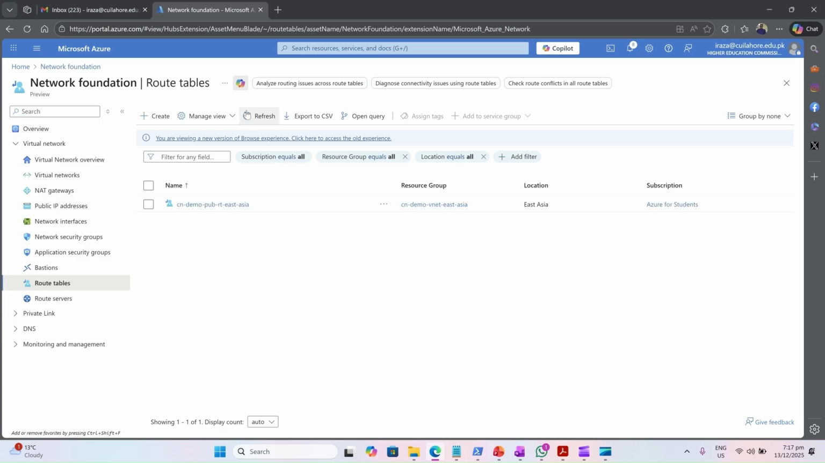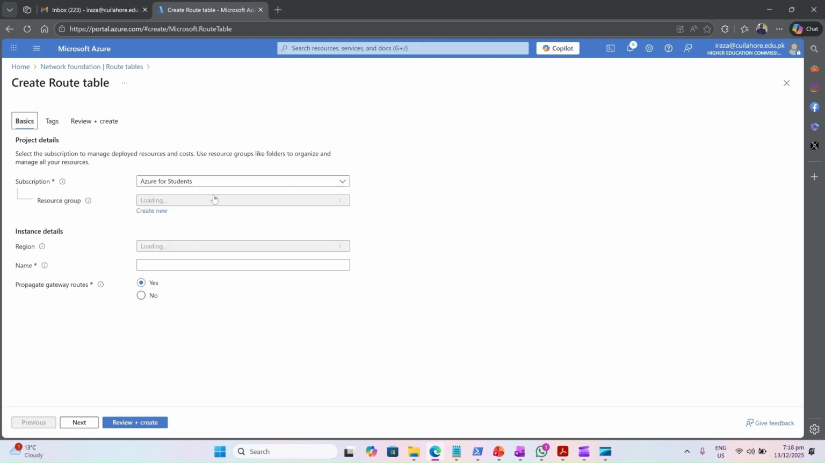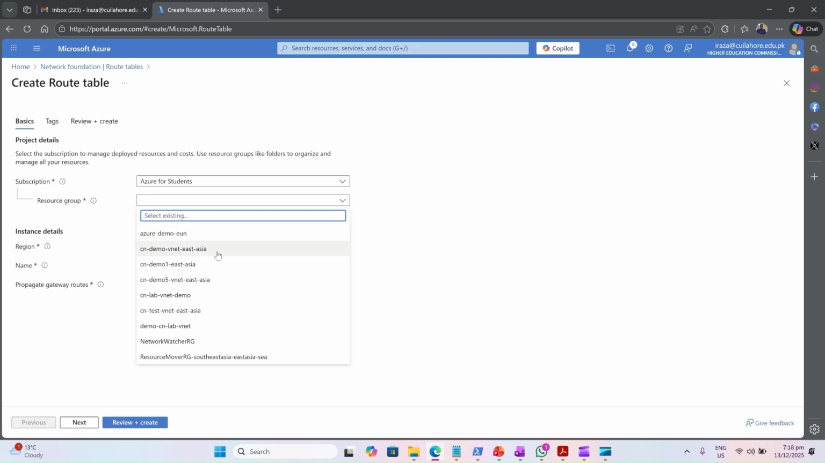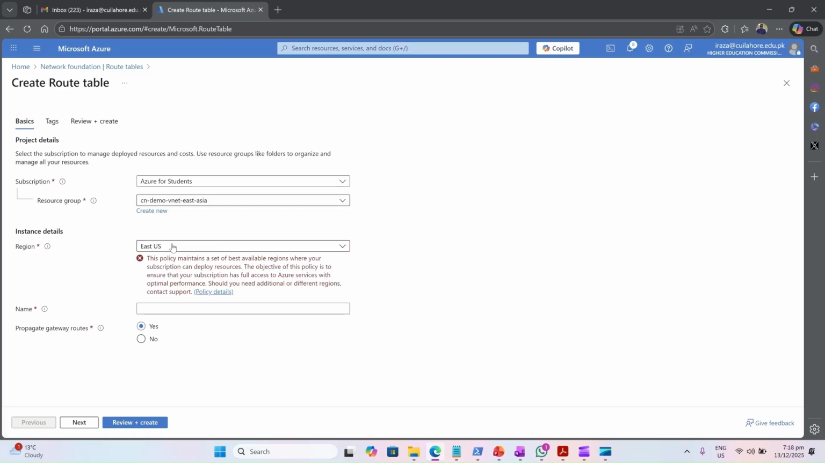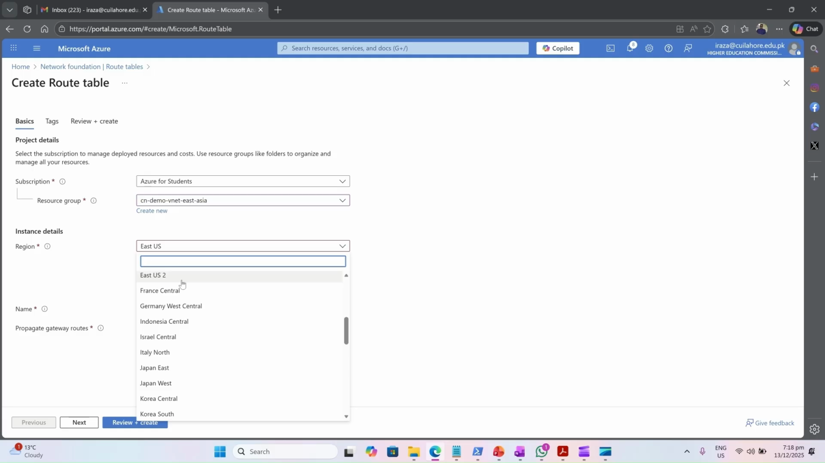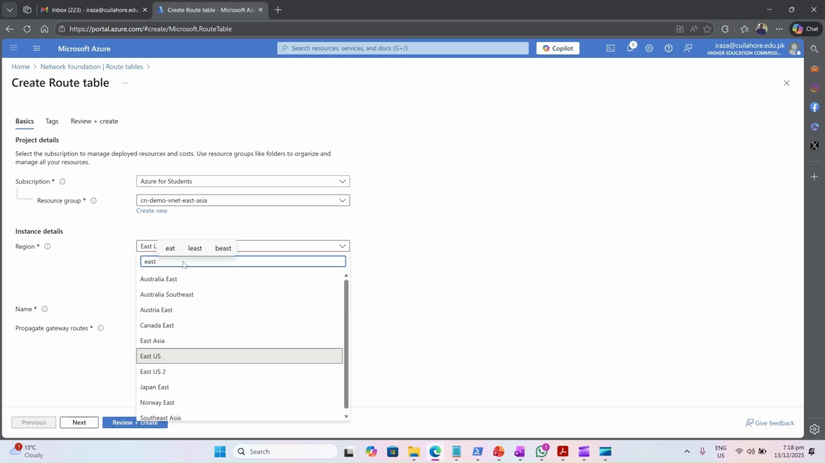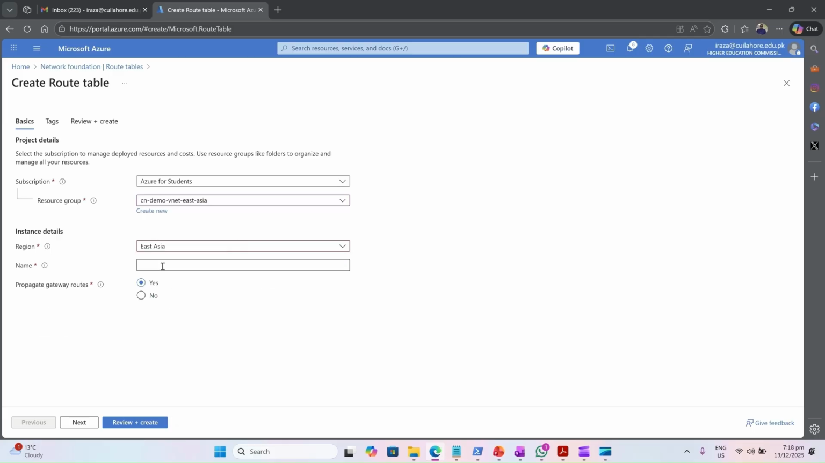One should be already here. Yeah. So as for the public, I'll create one for the private subnet as well. So I'll use the CN demo VNet East Asia, and yeah, here my region is East Asia, and the name is CN demo private route table in East Asia. Okay.